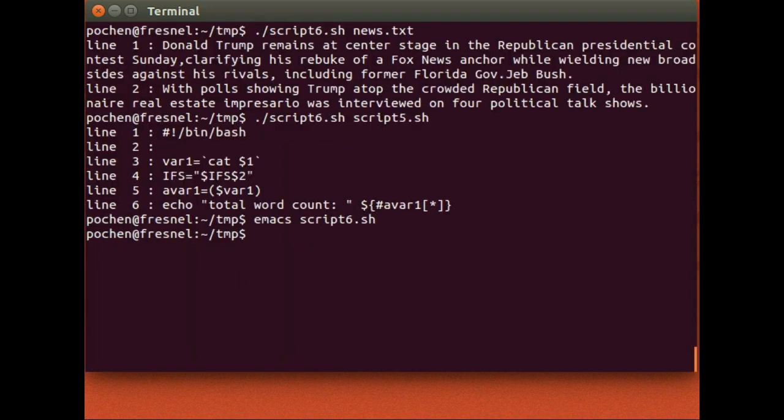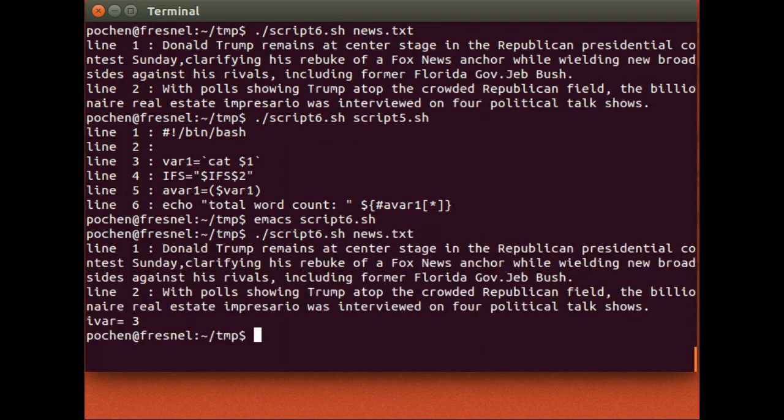So let's see if that's true. Still give it a news.txt. So IVR is going to have a value of 3. The total number of iterations it has carried out is actually 2.